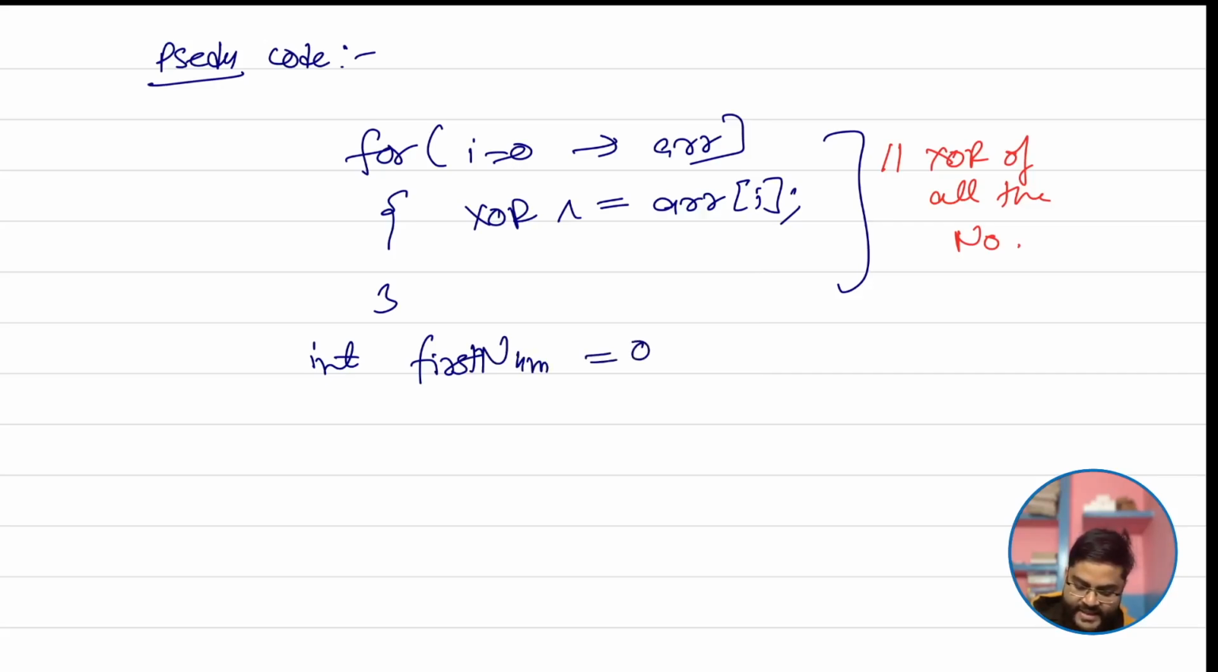Okay, initially let's take it as 0. Let's take my second number, initially as 0. Now if I can find either of the numbers, I can find the other number. Using that condition, XOR is nothing but the first number.